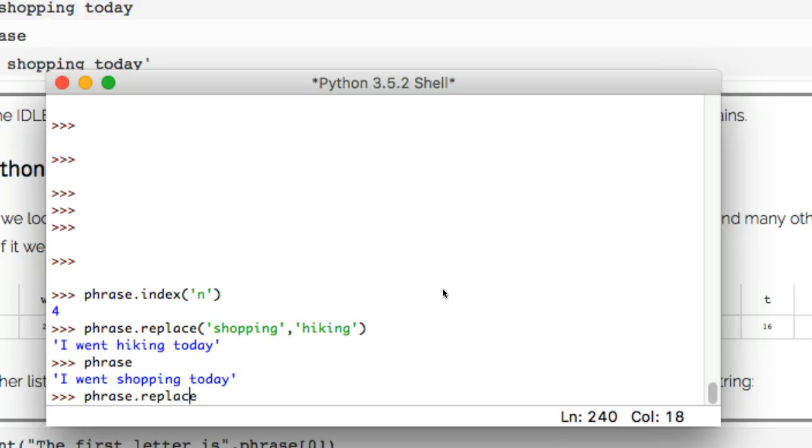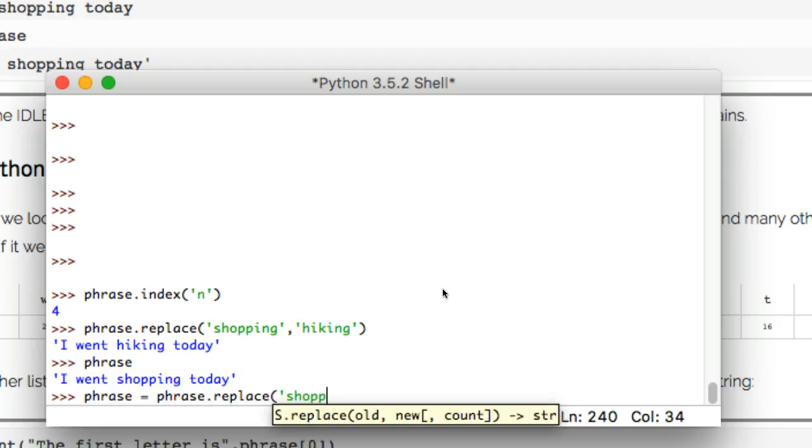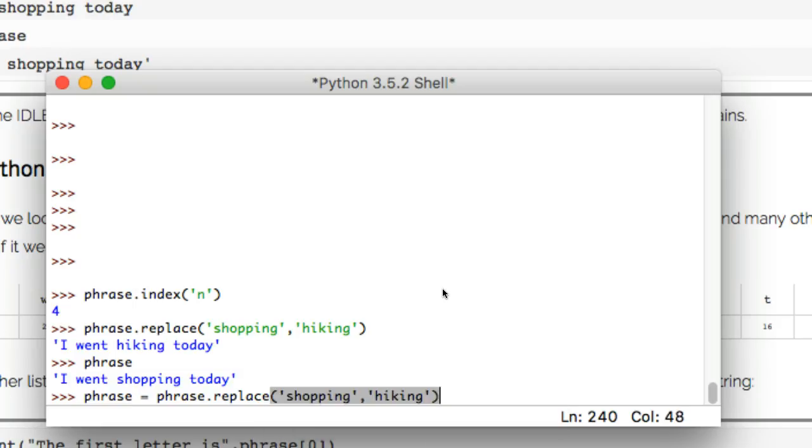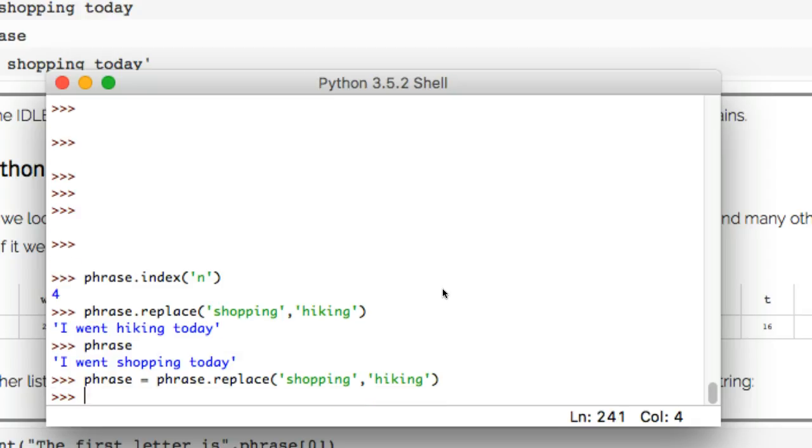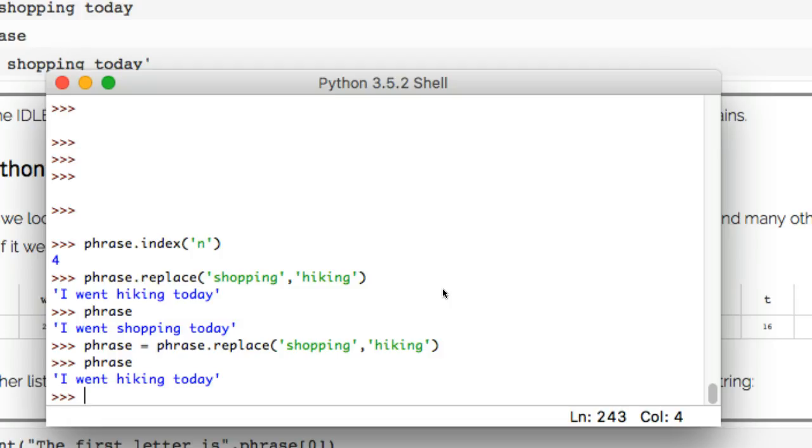Phrase.replace, well, let me try that again. Phrase equals phrase.replace shopping, comma, hiking. All right, so now what I'm doing is I'm saying let phrase equal the result of phrase.replace. So now it's going to return it, but then reassign it to phrase. So if I press enter, it looks like that happened, but if I just go phrase, and then sure enough, it's permanently changed to "I went hiking today."